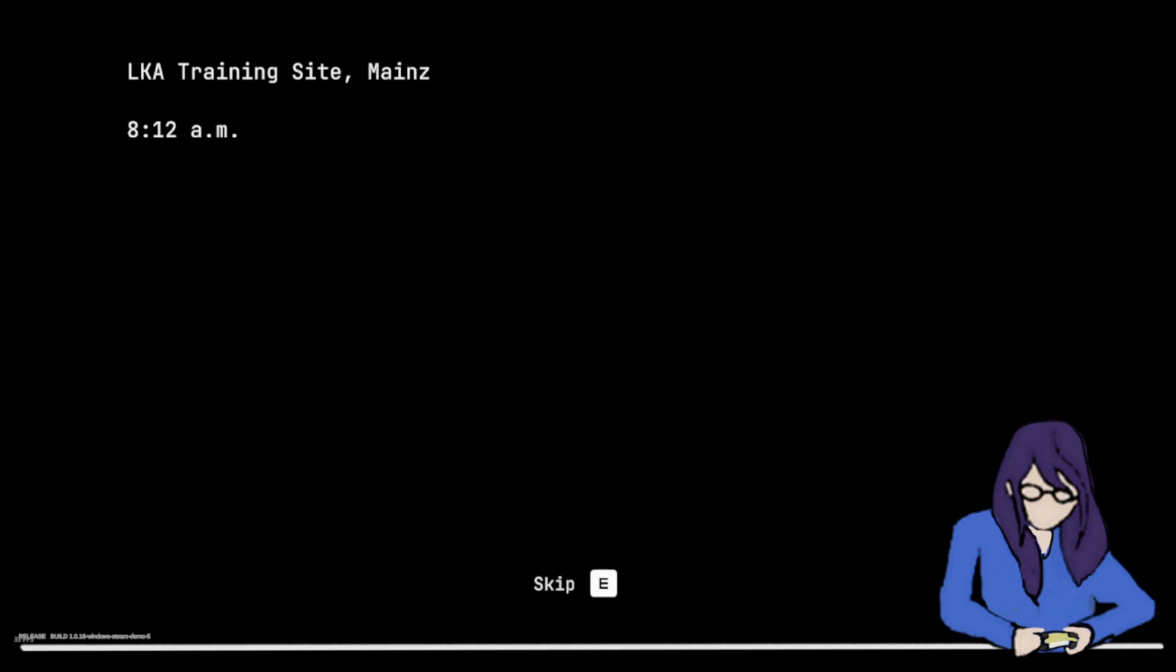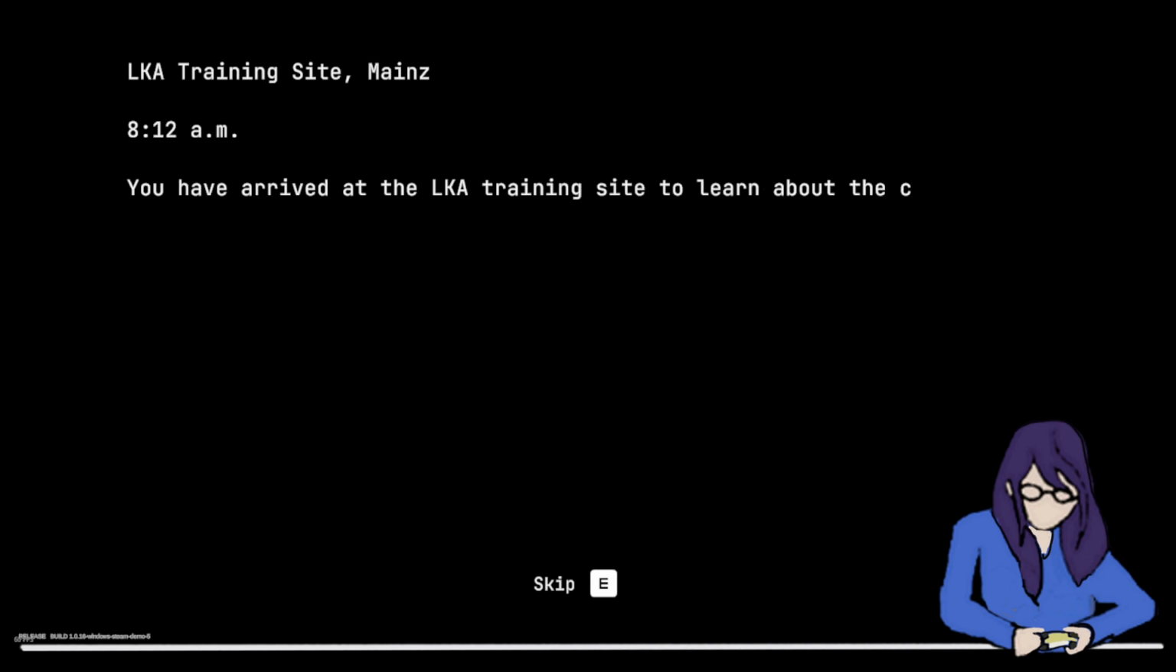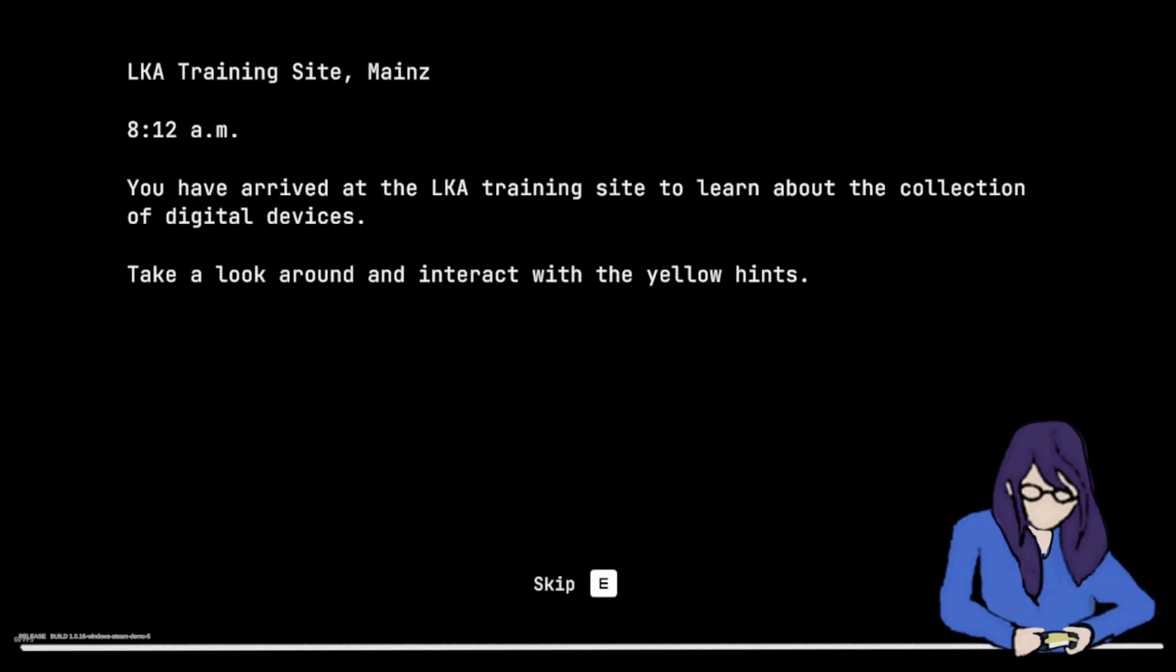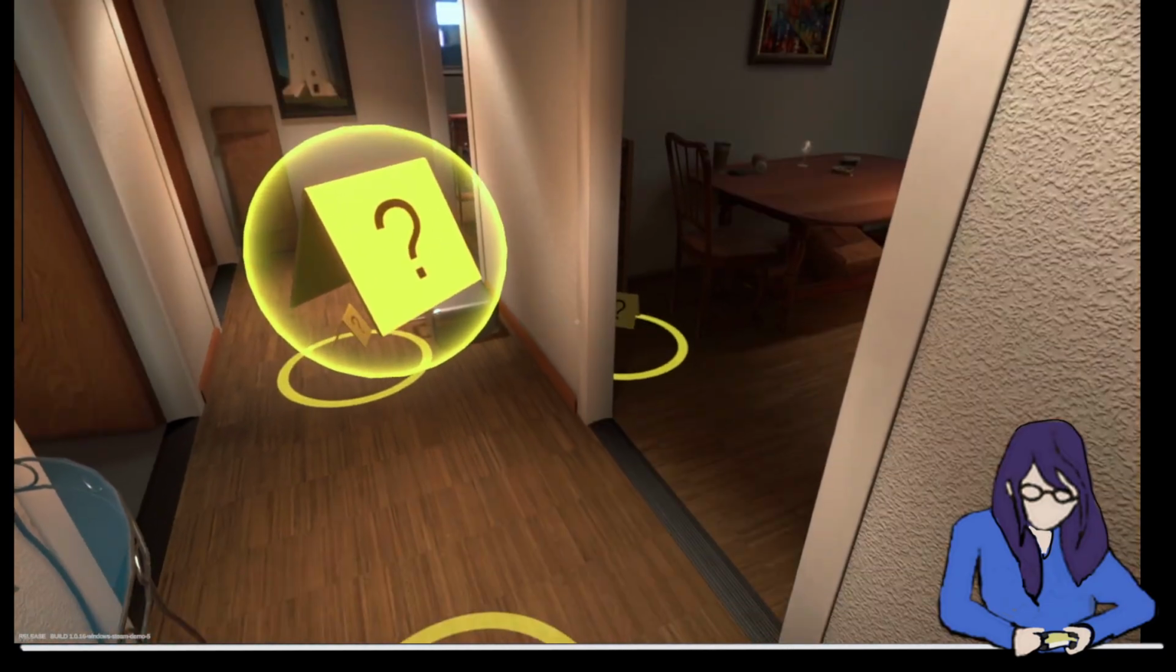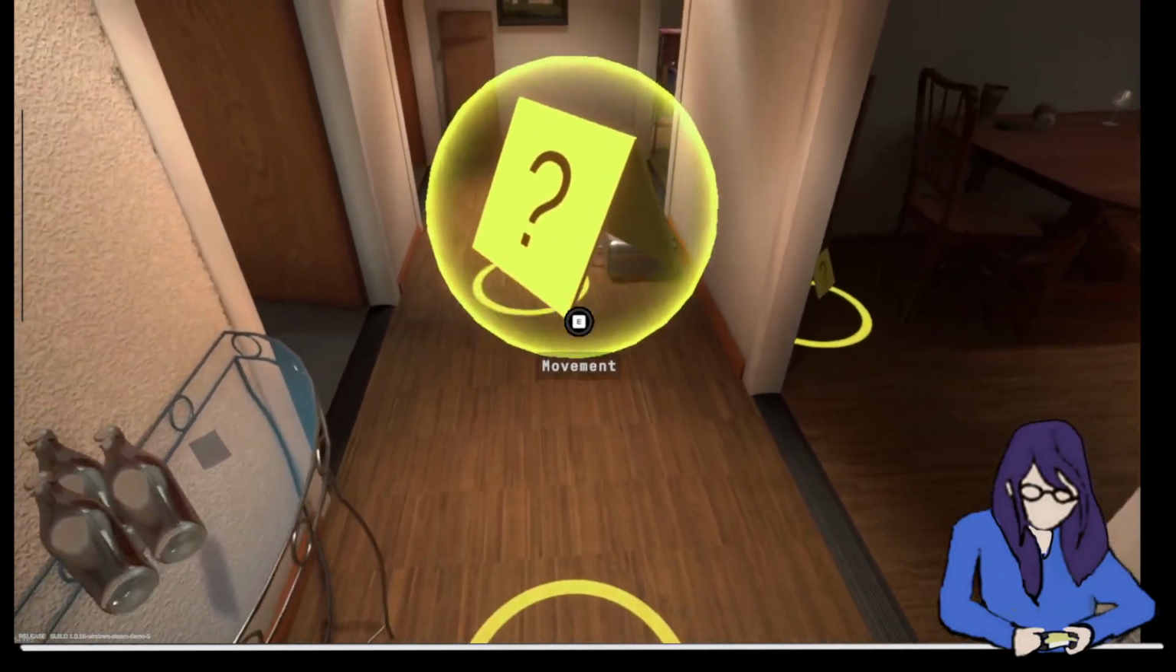LKA training site Mainz. 8:12 a.m. You've arrived at the LKA training site to learn about the collection of digital devices. Take a look around and interact with the yellow hints. Okay, so we're walking here.